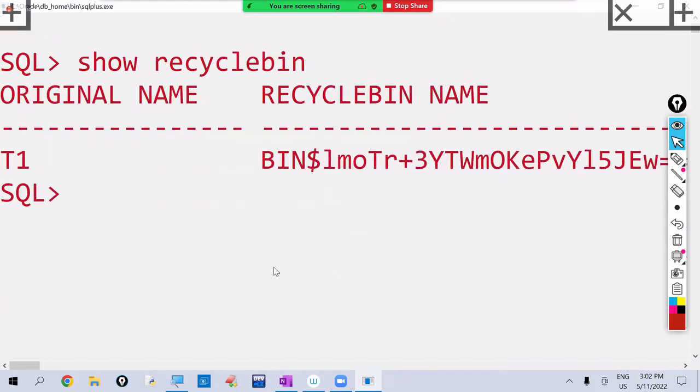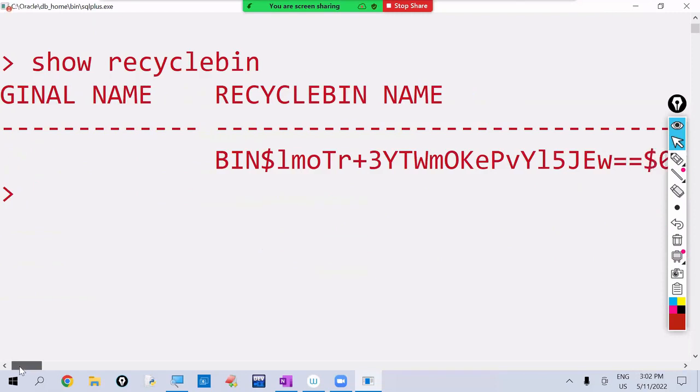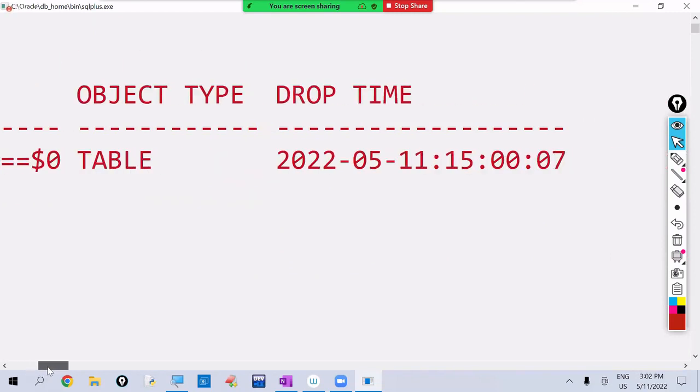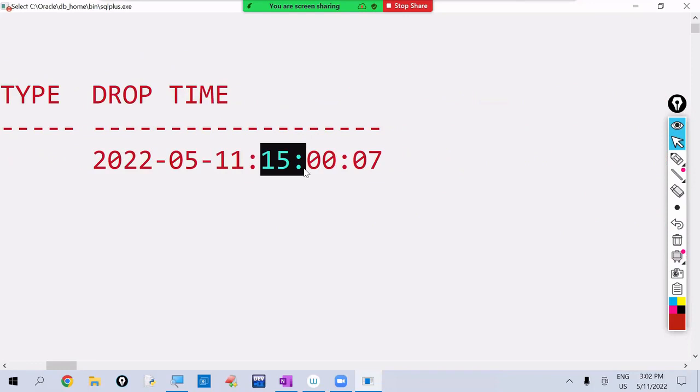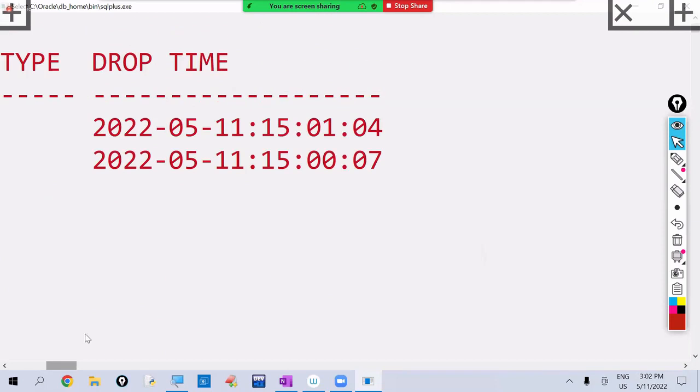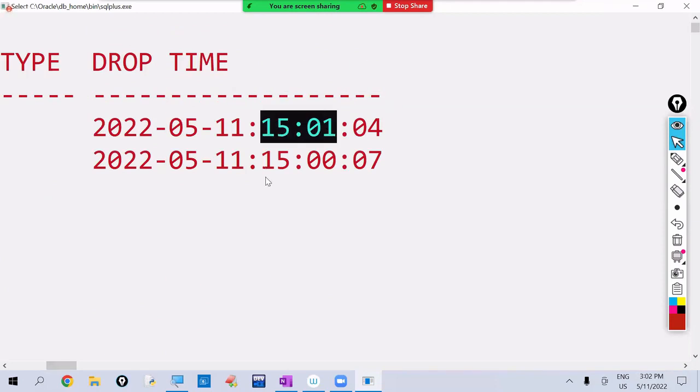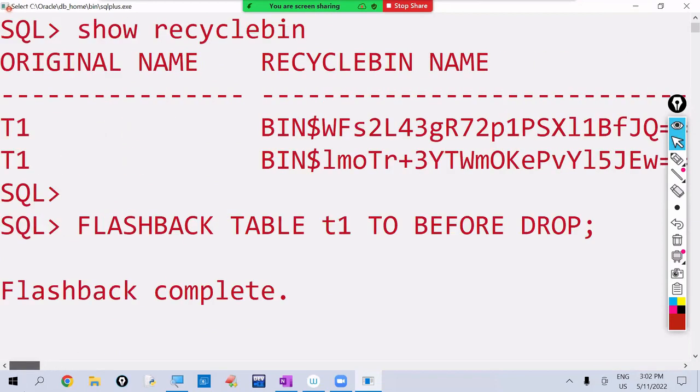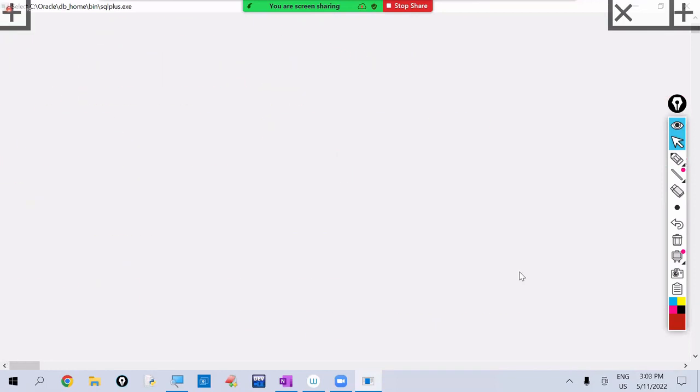Okay, observe the time. The T1 table dropped at 3:01 is recollected. The T1 table dropped at 3 o'clock is no longer in the recycle bin. So with this, you can understand that this recent one is recollected. Okay, but we want to recollect the older ones.